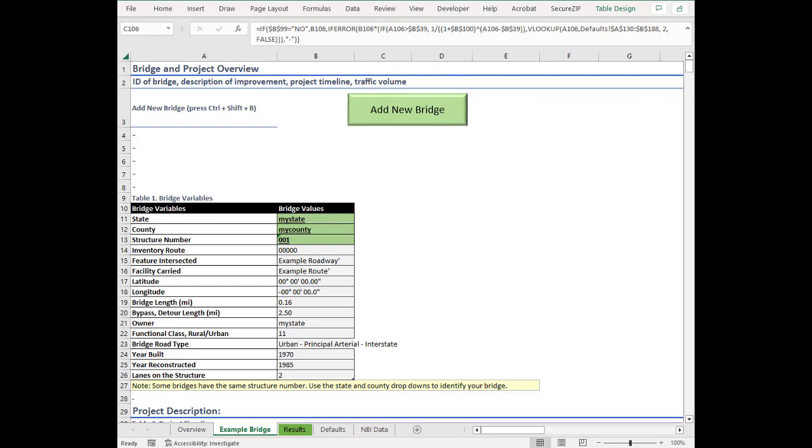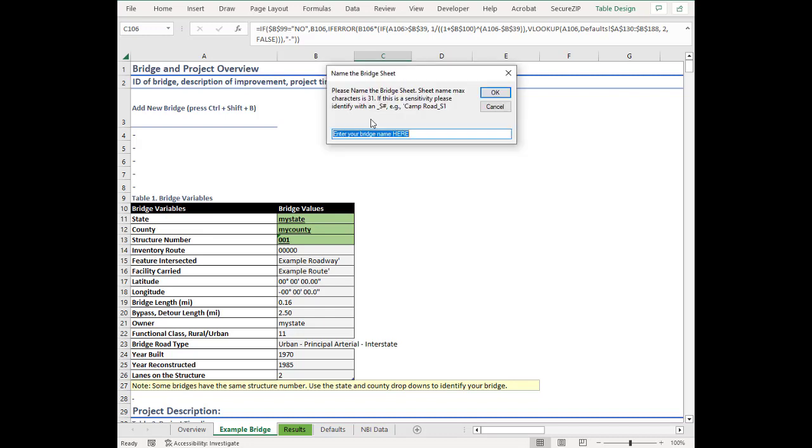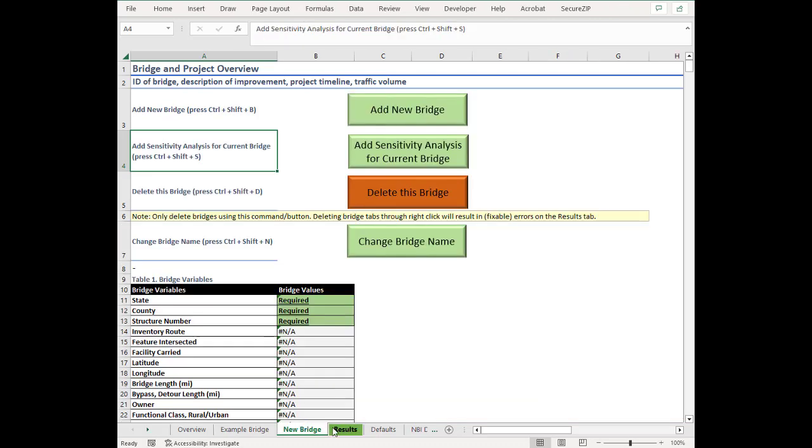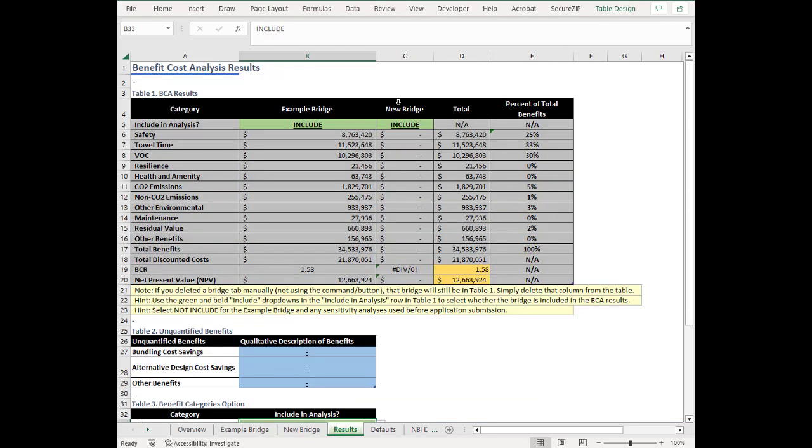Now we are going to create a new bridge tab to replicate the analysis on the example bridge tab. On the example bridge tab, use the Add New Bridge button, or alternatively enter Ctrl-Shift-B to create a new bridge. A pop-up menu requires us to name the new bridge tab, which we will call New Bridge. In addition to creating a new bridge tab called New Bridge, the macro adds our bridge to the Results tab, Table 1.